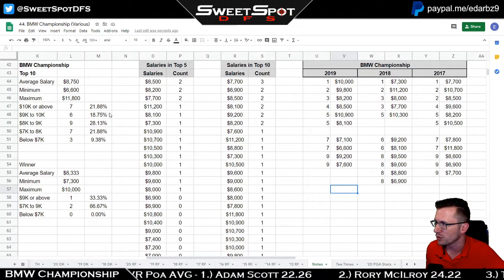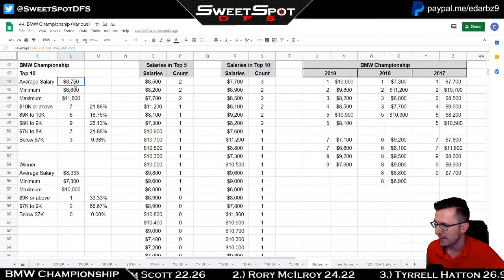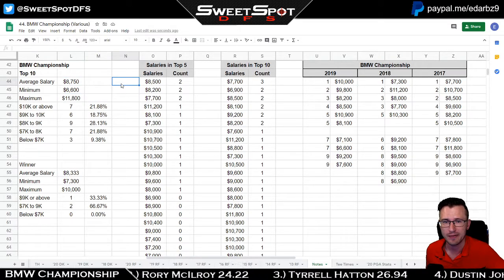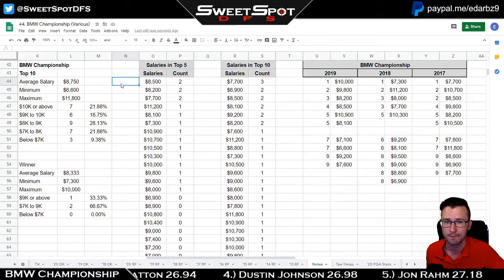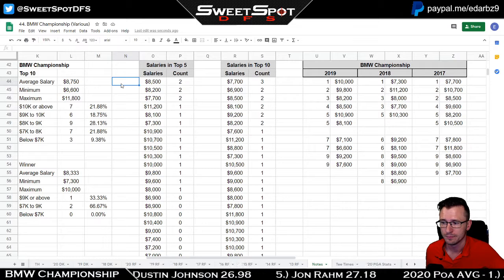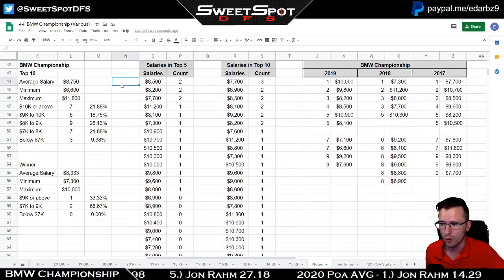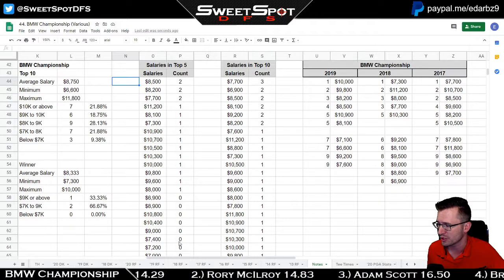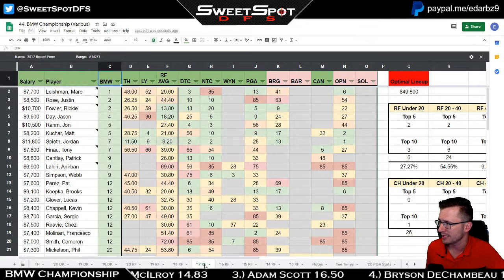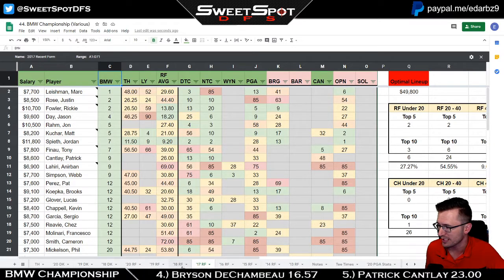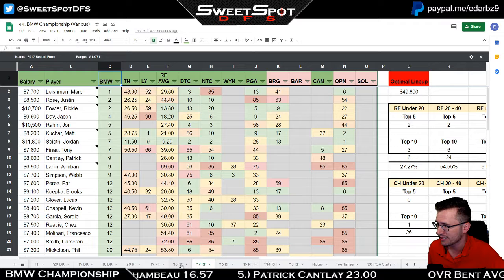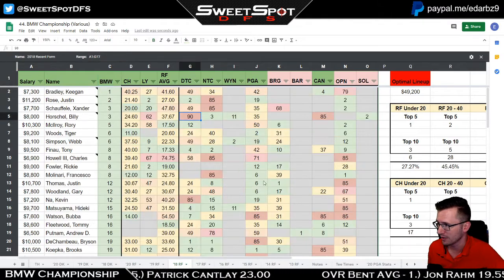So as we do look at this, the BMW Championship has an average salary of $8,750 inside the top 10, meaning there are a lot of high-priced golfers inside the top 10. What we're going to probably have to do, because you can't play a lot of the top guys. In fact, when we looked at each of those years, really you're not seeing multiple 10K and above guys. You're only seeing one. So in 2017, we only played one. The next salary after that was $8,500.